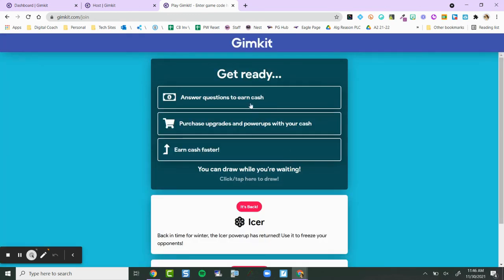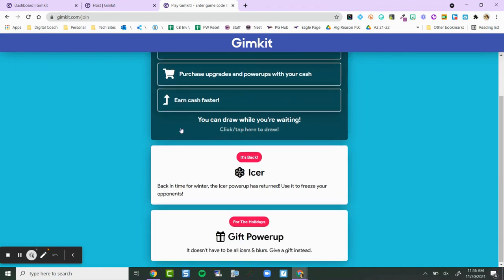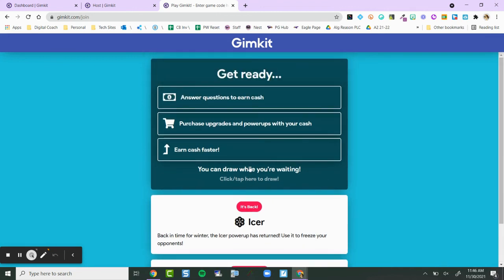So answer each question, you can get upgrades, and you'll even see a couple really fun ideas and gifts and power-ups that they can play with. It's like Kahoot, but it's a lot more gamified.